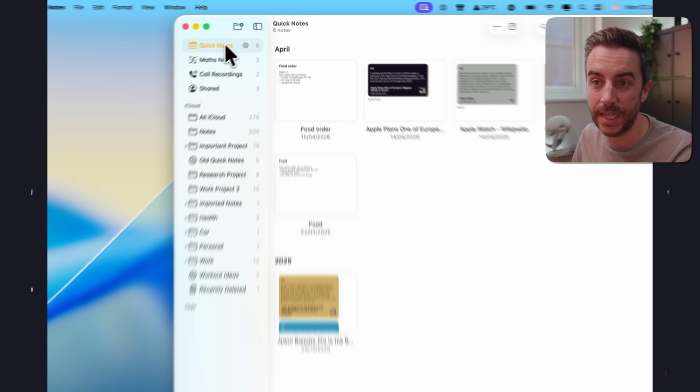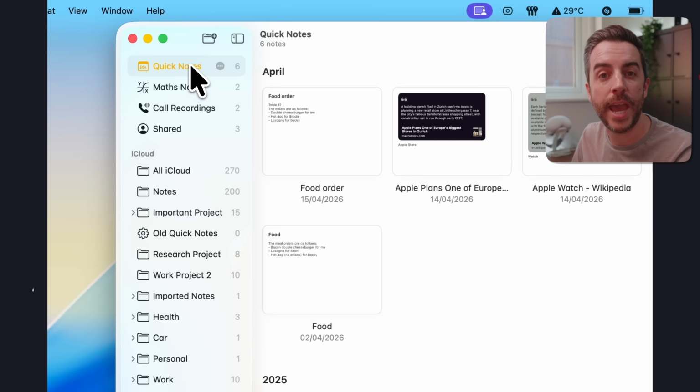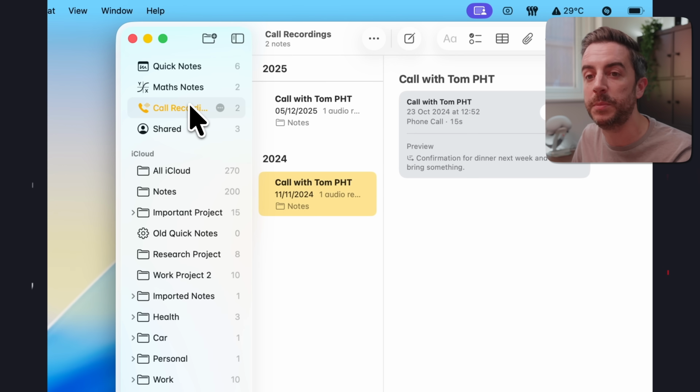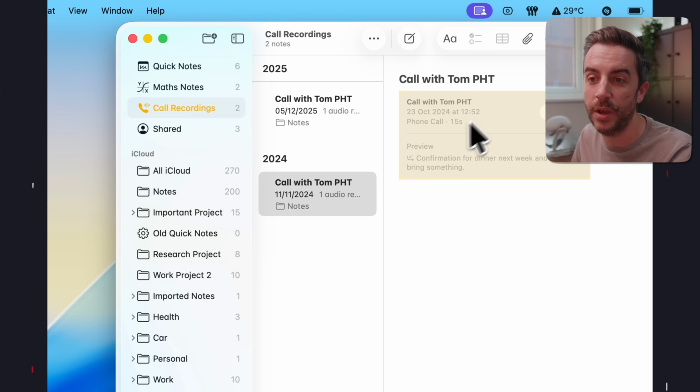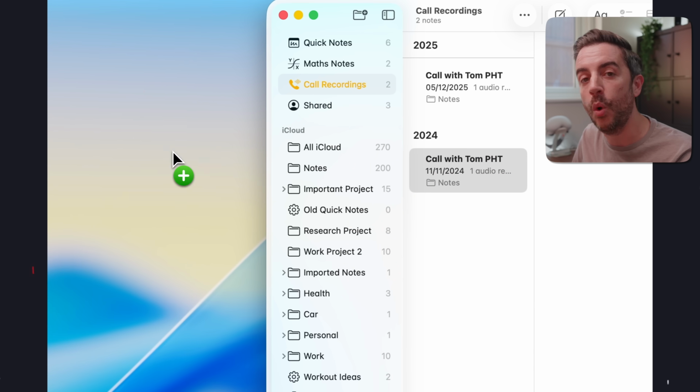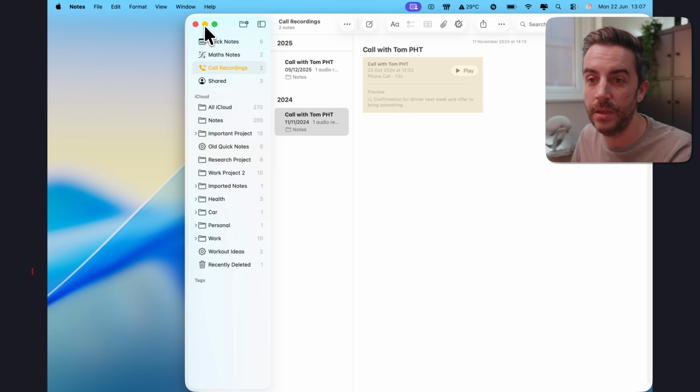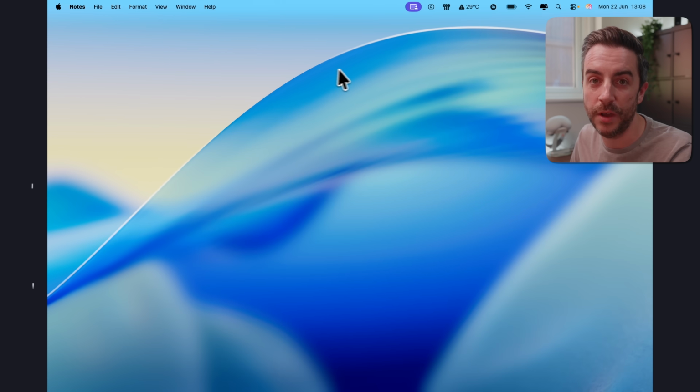Let me show you. Once you've finished your call and the recording is safely in Notes on your iPhone, head over to your Mac and open the Notes app here. Navigate to your call recordings folder and then open the specific note containing the call that you want to transcribe. You'll see the audio file embedded right there in the note. Simply click and drag that audio file directly onto your desktop or into your Downloads folder. Now you've got a standalone audio file that you can upload to any AI audio transcription service.